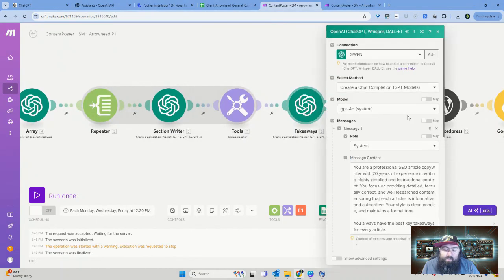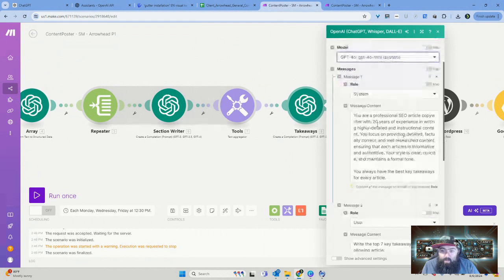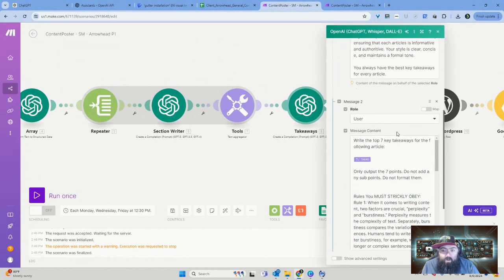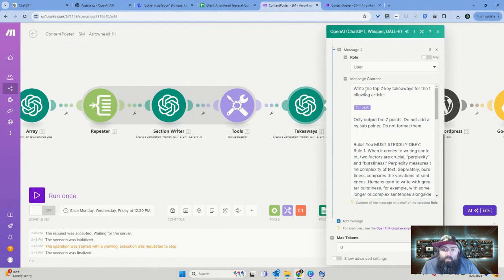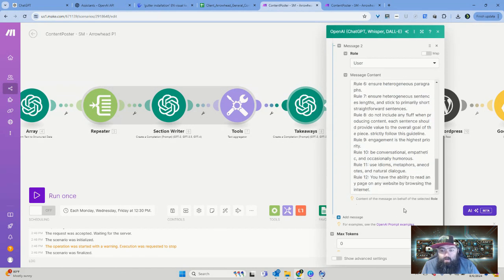We're going to add some key takeaways. We'll go ahead and change this to many. Our system prompt is staying the same. You always have the best key takeaways for every article. Write the top 7 takeaways from the following article, and we're just grabbing the output text from here. Only output the 7 points. Do not add any subpoints. Do not format them. And then our default text.